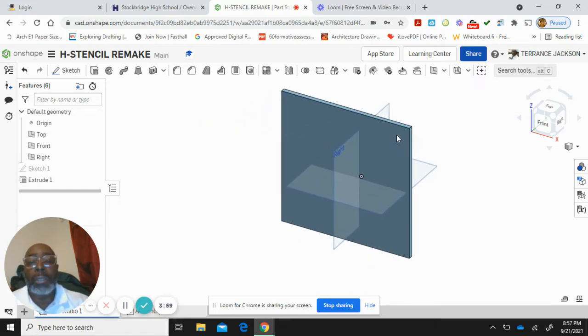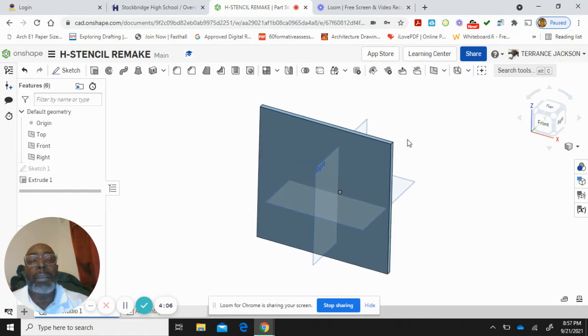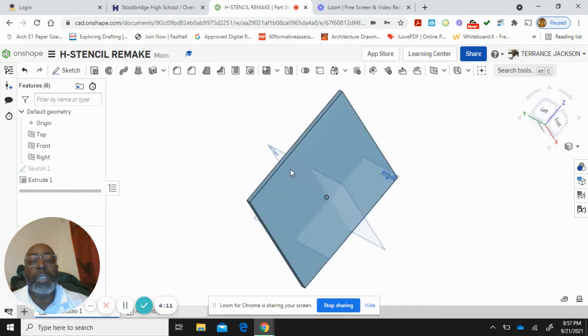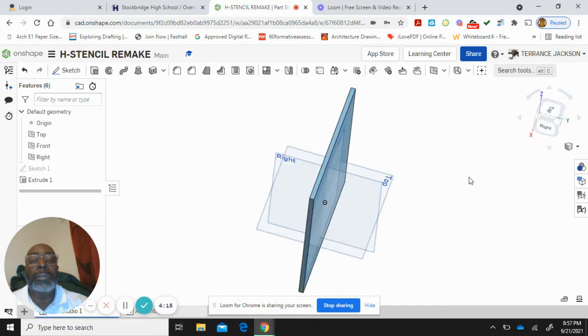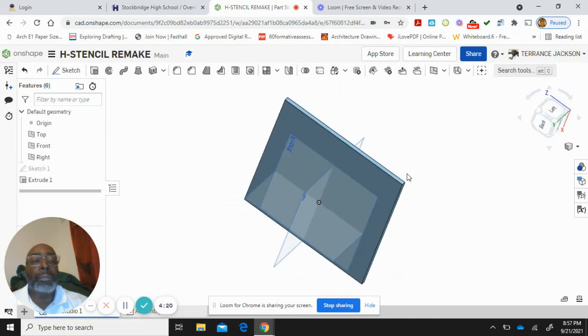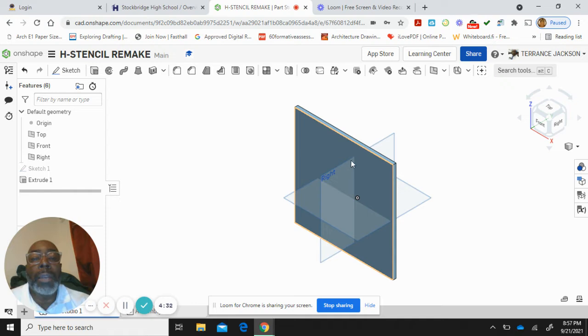So we can spin it around. Let me see. There we go. So you can spin it around by using the right mouse button and holding down the shift key. So you can look at it in all different directions. And if you get lost in the space, you can always go here and put it back on isometric. And it'll put it back where you started.